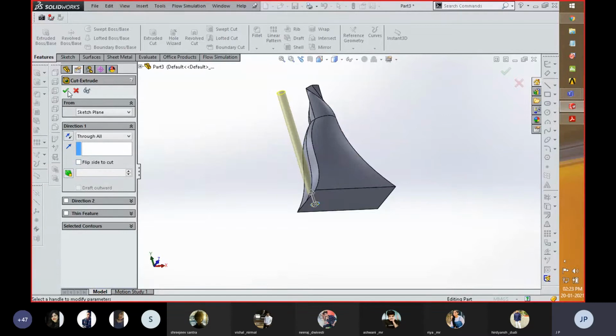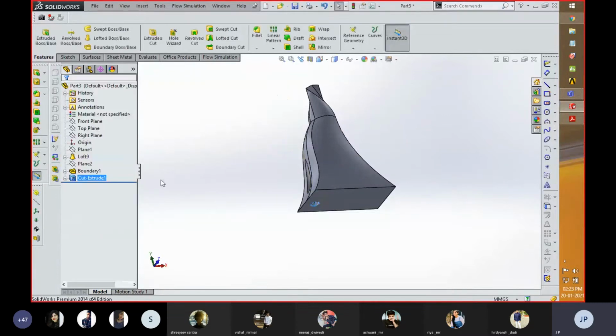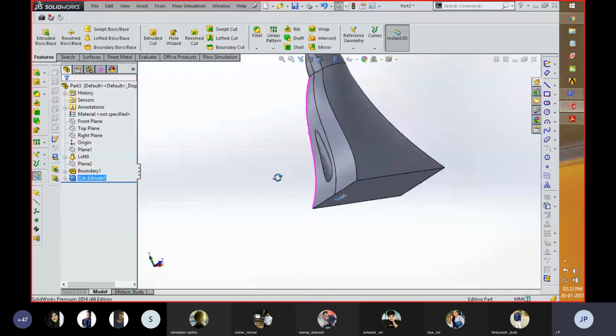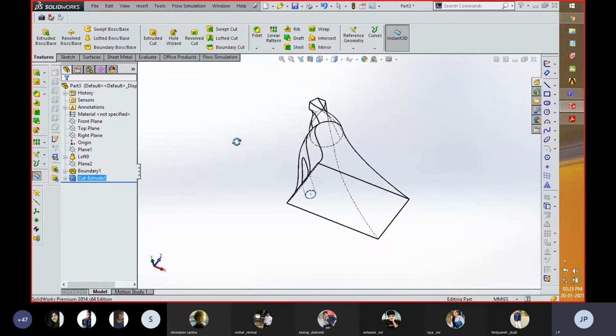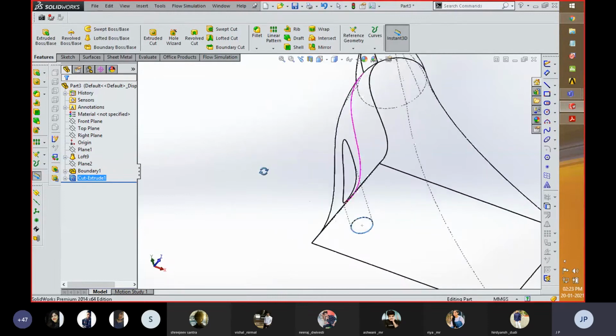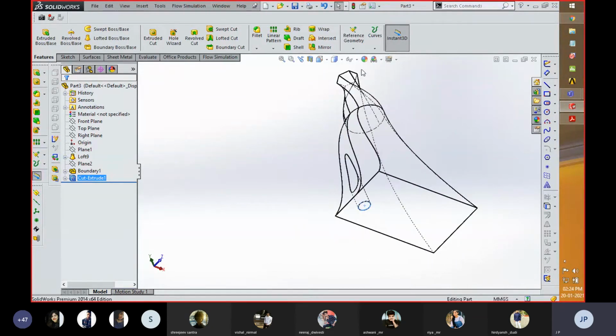Okay. So if you click OK, so the material which you want to remove, now it is shown with the help of this. So over here you can see that the material which needed to be removed as per your design, it is removed. Okay.